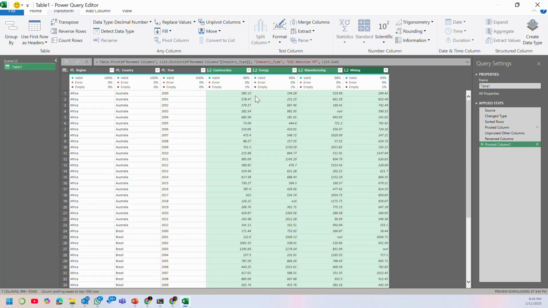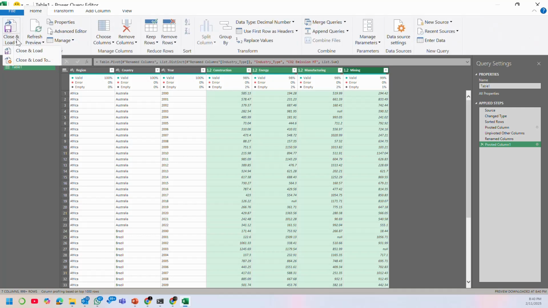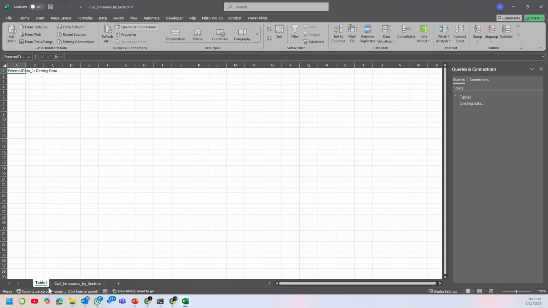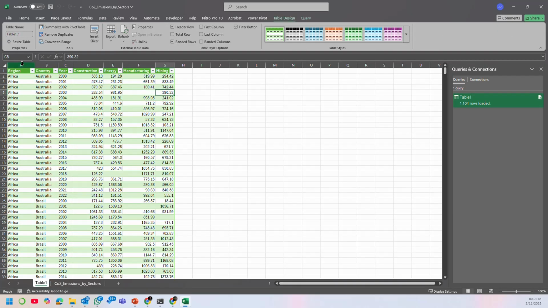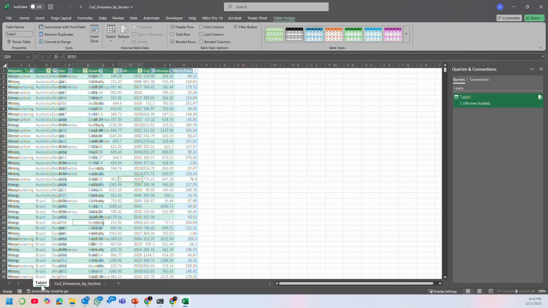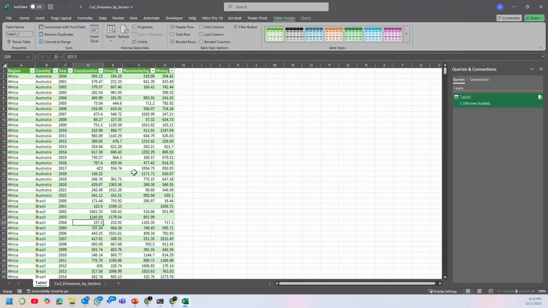So when you finish you go to Home and you go to Close and Load, and it opens another sheet in that format. It opens another sheet, see, in the same file. So this was our first file, our original data, and then the output.